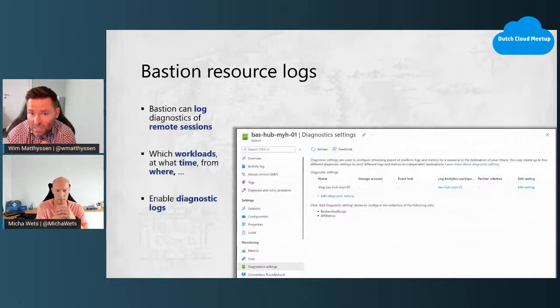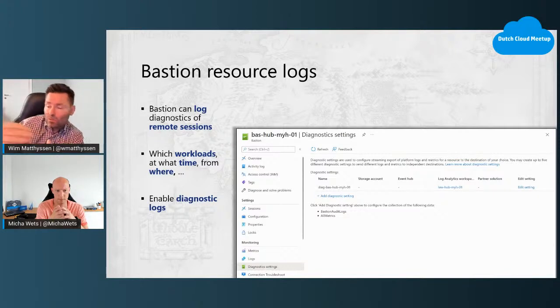As an Azure administrator these days, we also from time to time need to troubleshoot your Azure services. And just like with all other servers, you can also use log diagnostics for Azure Bastion. So for example, when a user logs into a workload using Azure Bastion, Bastion can log diagnostics of those remote sessions. You can then use those sessions to view which user has connected to which workloads, when he has connected, and from where. In order to use diagnostics, you just need to enable the diagnostic settings.